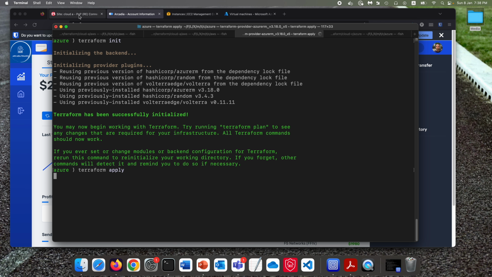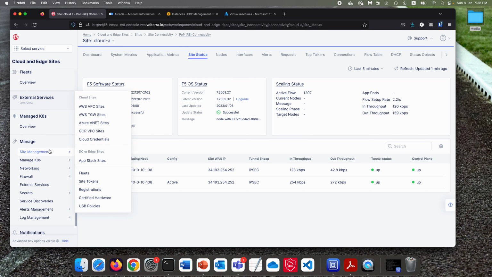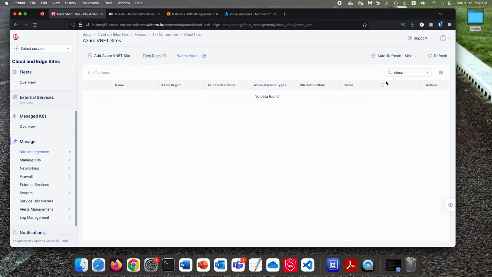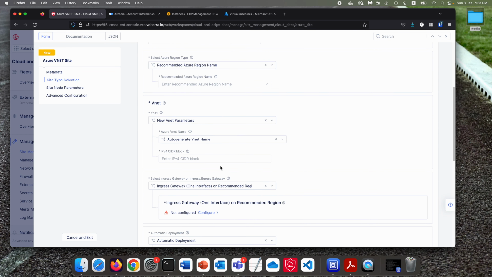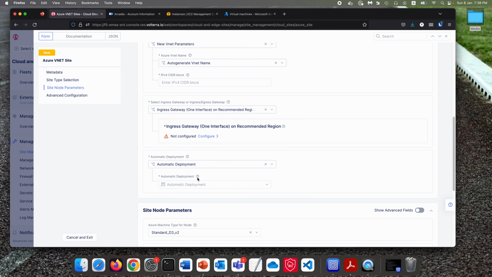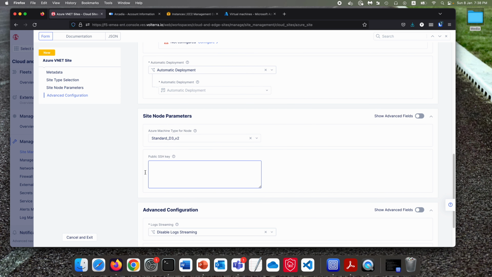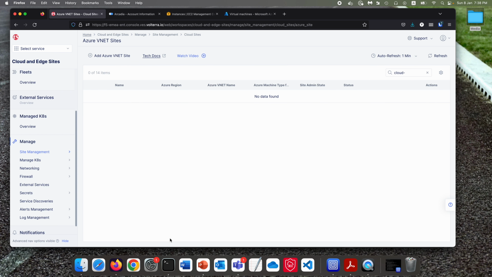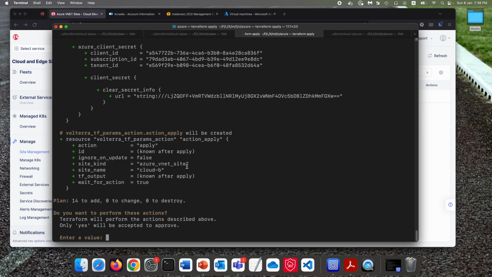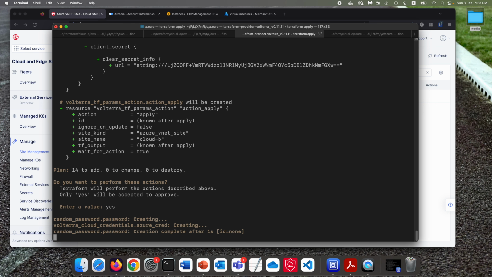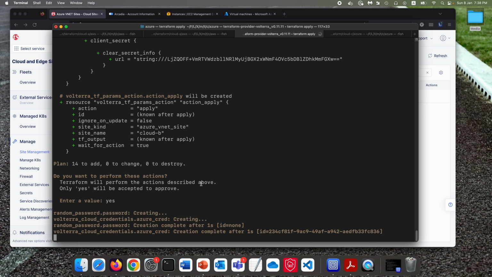And basically, as we did with Amazon, we could do the same things here also from the GUI. So we can go to Azure VNet site, and we can simply create the site from here, providing the same information. And then obviously you need to provide also the Azure credentials and select the image type, etc. But we will do all these steps from the Terraform script. So Terraform will create all of these objects for us. I will just press yes. The process will also take around 10 minutes. I will pause the video and I will get back once it's ready.